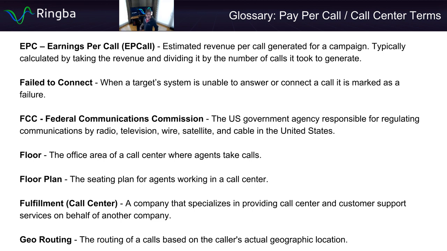Now, fulfillment, or call center fulfillment, or a fulfillment call center, is a company that specializes in providing call center and customer support services on behalf of another company. And so if someone mentions that they have a fulfillment call center, what they're talking about is the call center that's actually processing their orders and doing whatever necessary to actually make those sales. It may not be the call center that has the sales agents in it. And so maybe after the call center makes a sale, they transfer that call to the fulfillment call center, and that call center confirms everything and then continues to process the order so the salesperson can move on to the next sales call.